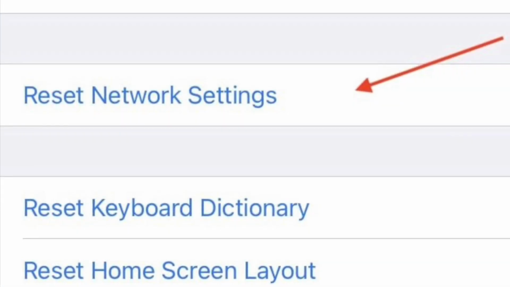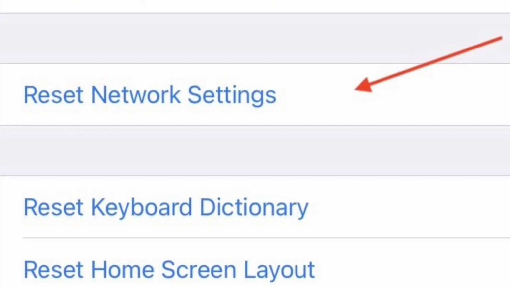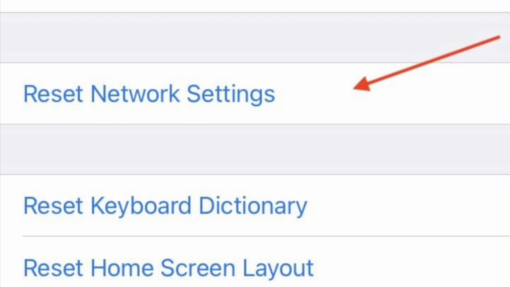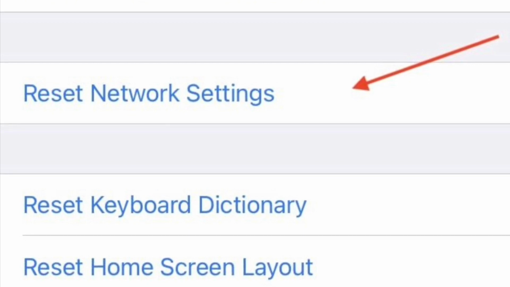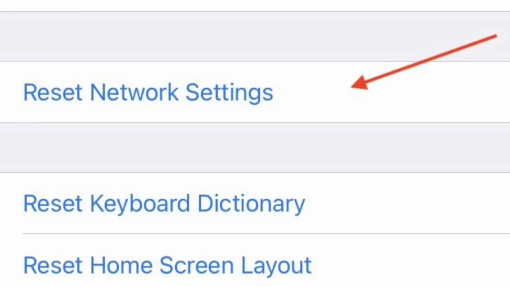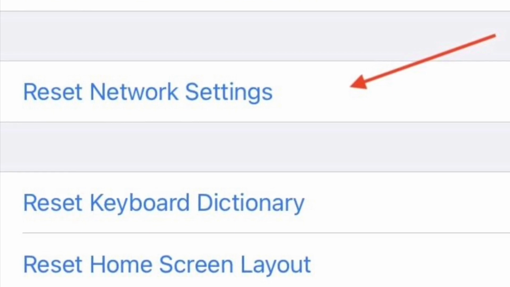Last but not least, if the previous tips didn't solve your problem, you can try to reset your network settings. You don't have to worry about losing data, because when you reset your network settings, it just deletes your previously saved Wi-Fi passwords and network settings.